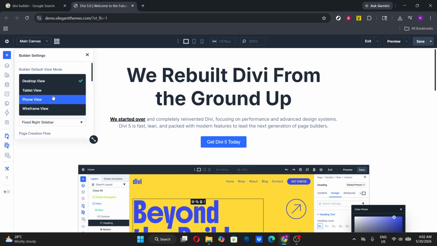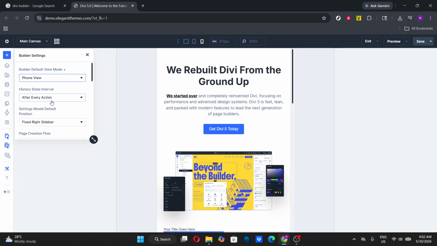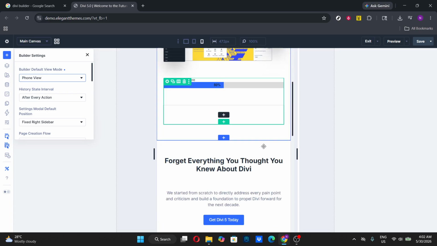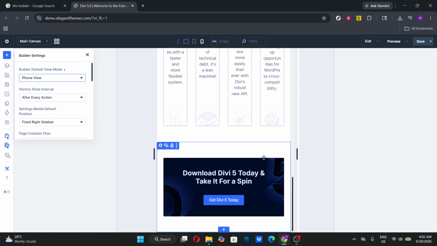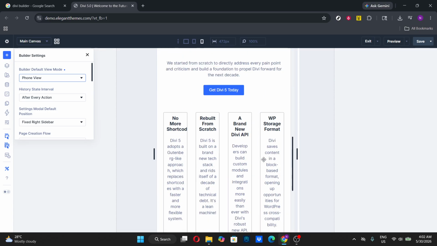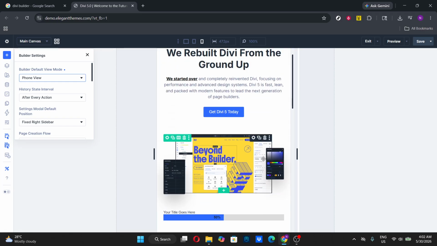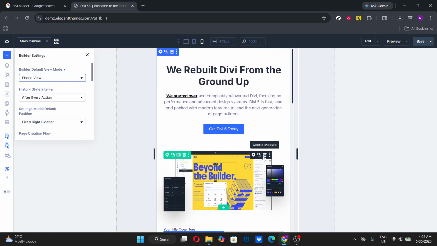As soon as you select it, the editing canvas shifts to a narrow phone-sized preview. This lets you spot typical mobile issues quickly, like headings that wrap too long, spacing that feels cramped, or buttons that need more tap-friendly padding. Because this is now the default, the builder will open in phone view each time, keeping you in the right mindset as you fine-tune mobile styling and responsive settings on modules and sections.